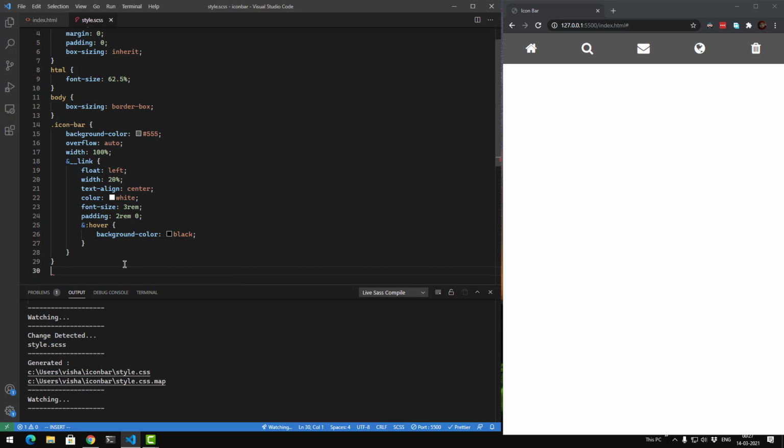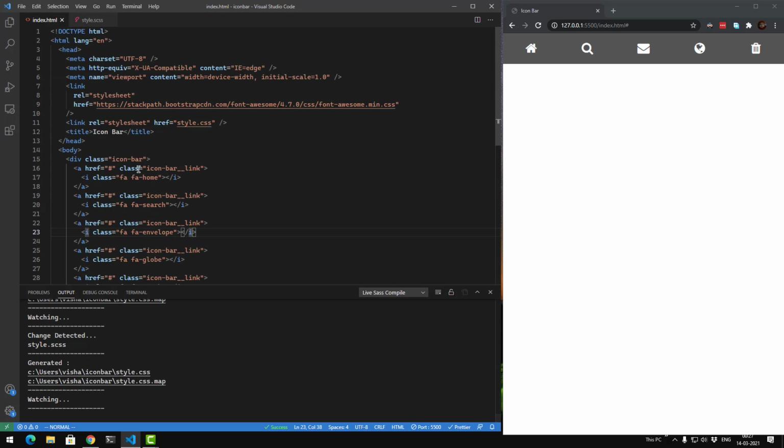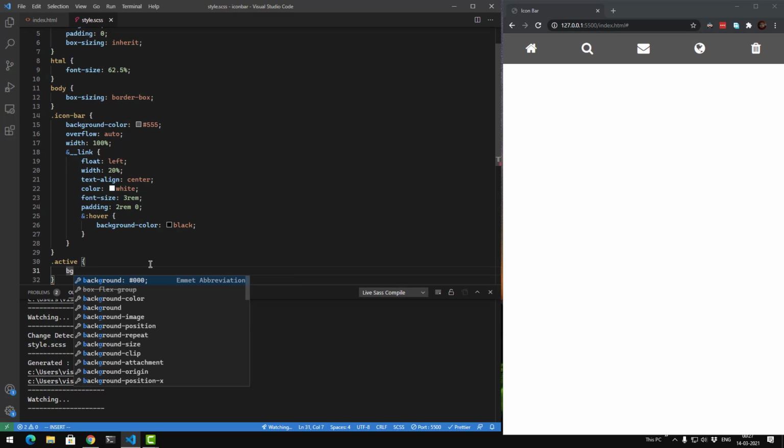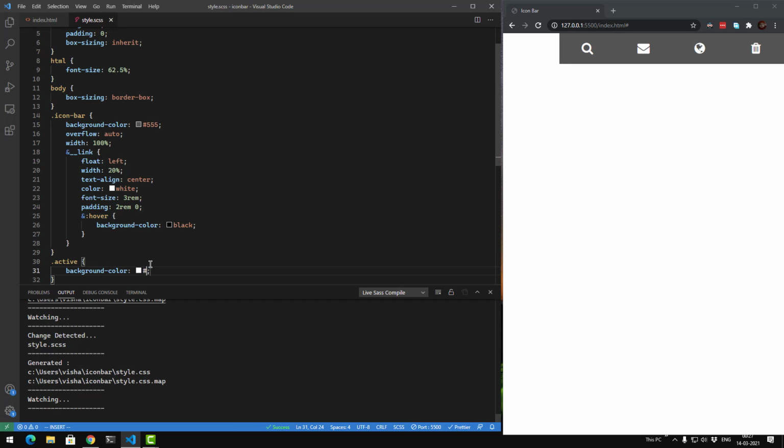And then let's put in the active color. Let's go back to the index.html, and in the first one, let me add a class here as active. We can add this class using JavaScript also when we are making this interactive, but right now just to show it, I'll add an active class and I'll make a background color of, let's say, green, and that should make it green, and this should work. So this is a horizontal icon bar.